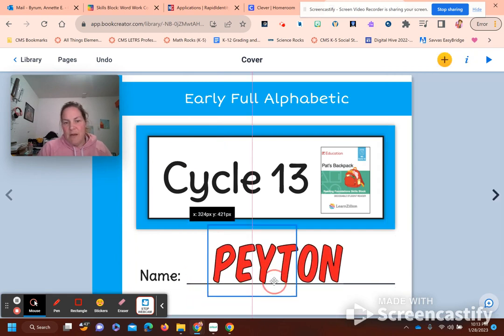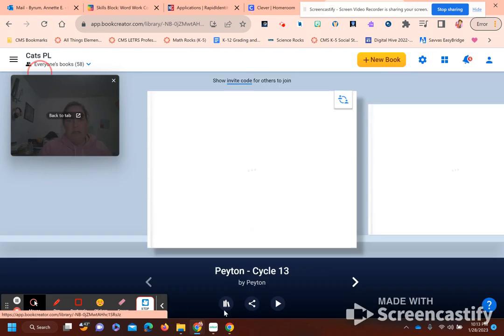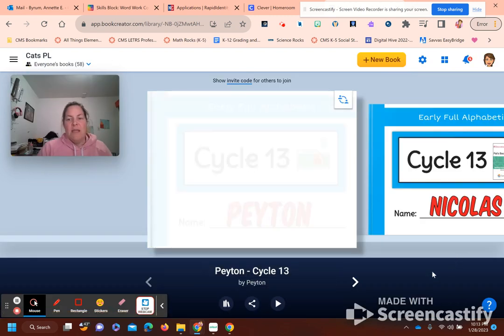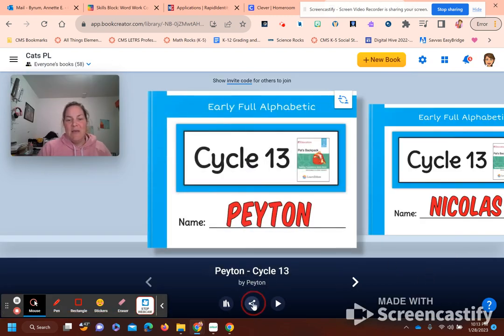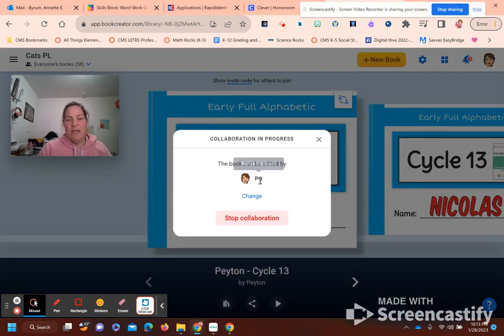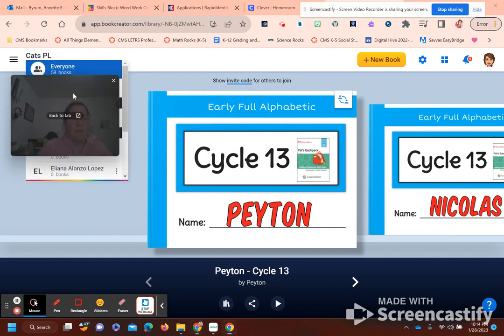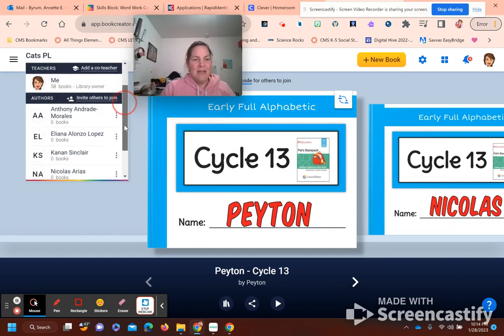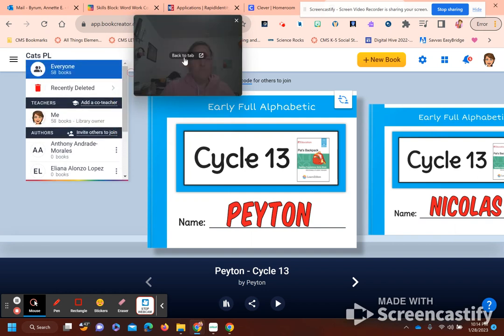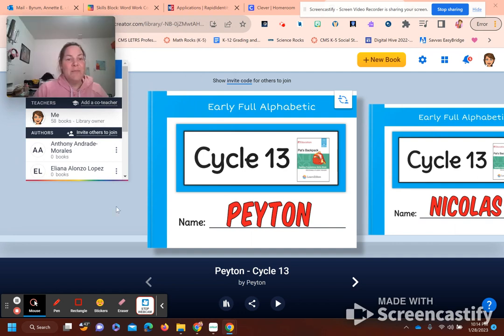Make it a little bigger and make sure, let's see, it says Peyton. Now, if I want to check that it's assigned to him, I can open up the sharing collaboration and there's me and there's him. And if I want to see who's in this library, here's another way. I just drop down this everyone's books and it tells me who's all in the library. Adding them all to the library, now that took me a minute too, and I could help you with that too.